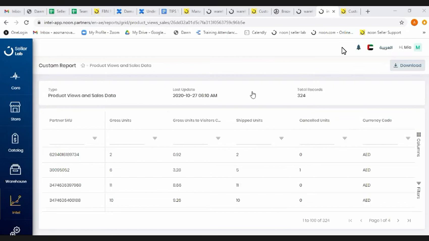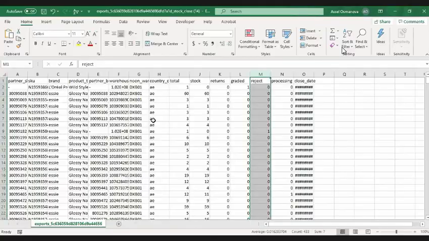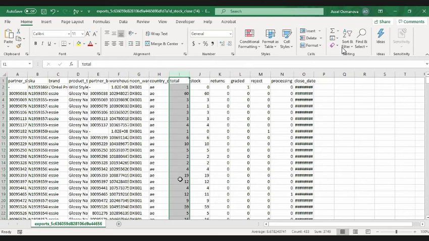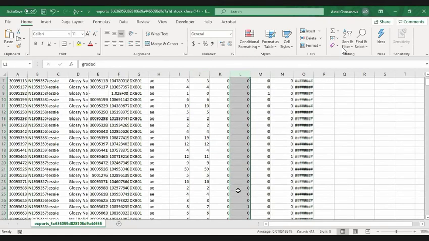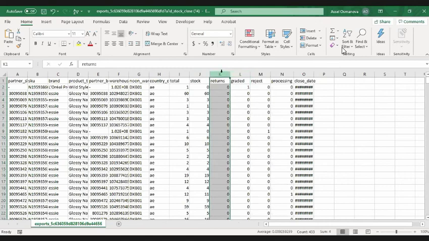All right. Whenever you are using the stock close report, you will always select this. This is your total stock that you have in our new warehouse. Okay. Out of that, you have returns, graded, rejected, everything. The stock which is sellable is this stock. Okay. The graded items will as well be sent to you. Returns from customers. All right.